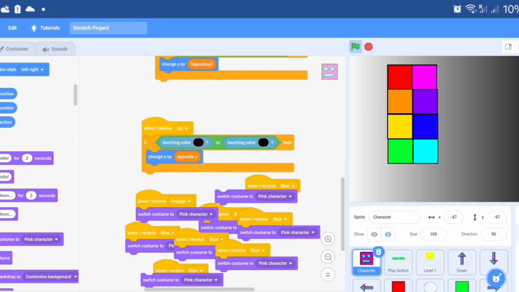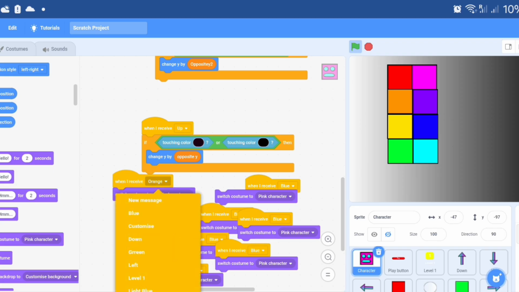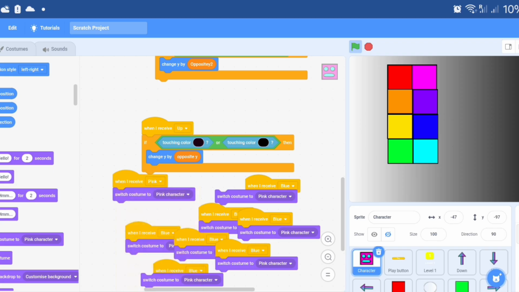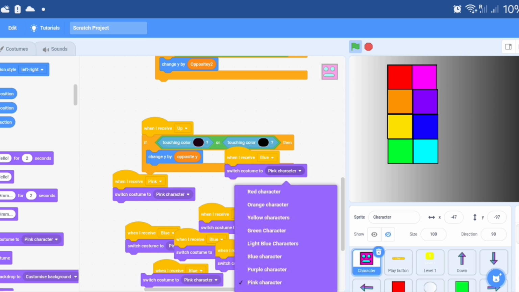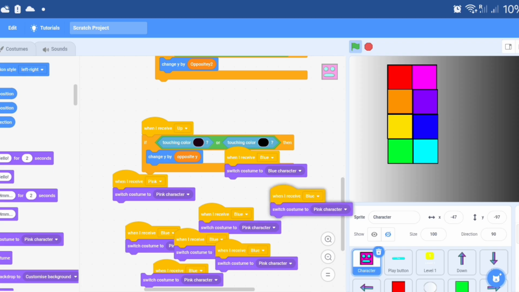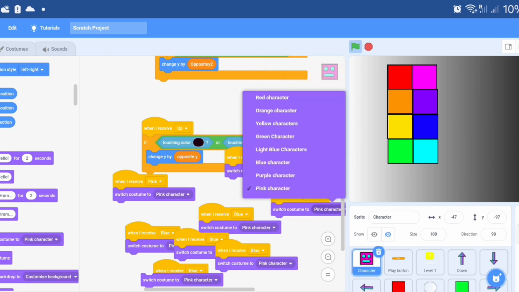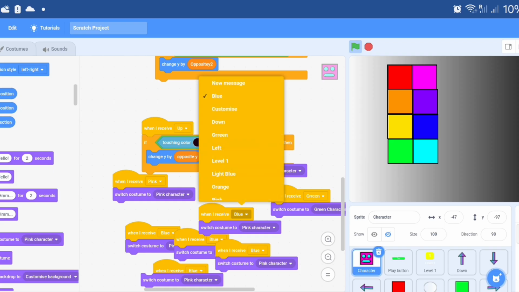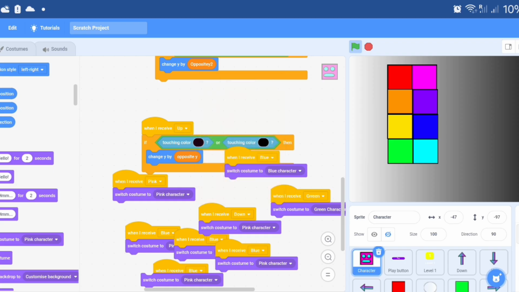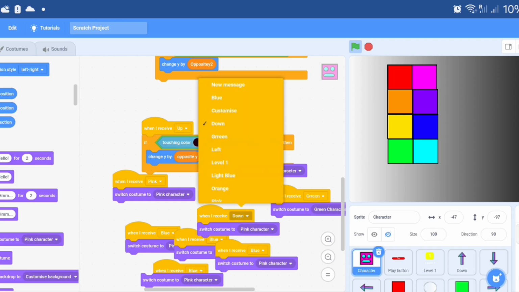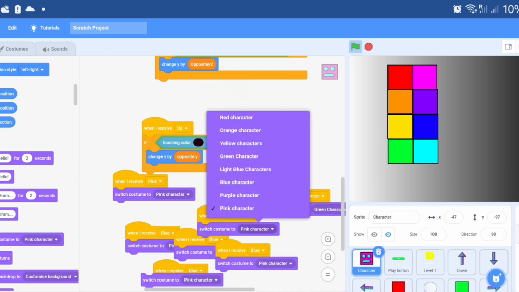Now time to do the actual code. When I receive pink or red, I don't know, I can't see properly. When I receive pink, switch to pink. When I receive blue, switch to blue character. So it's basically just matching it to the character. But trust me, it's gonna work in the end.